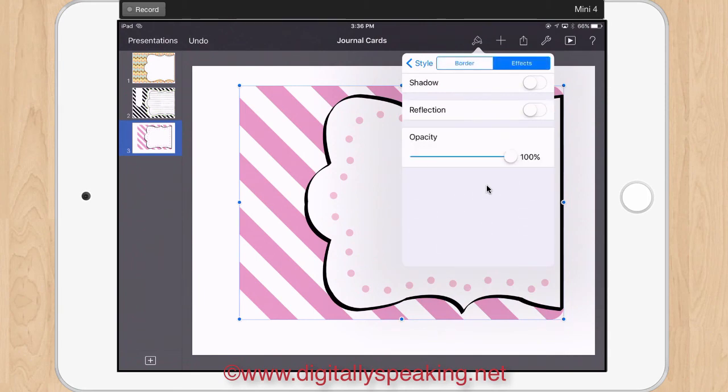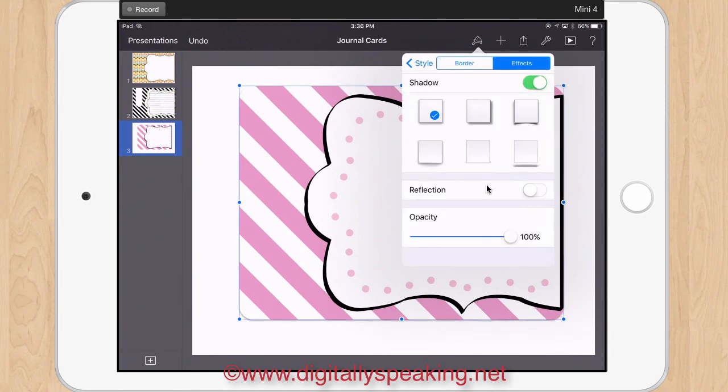So I'm going to choose Effects. I'm going to turn on Drop Shadow. And as you can see, it already has a subtle drop shadow. Now I can give it more of a shadow. And I encourage you just to test all these out to see which ones you like. I think I like that one. That one kind of curves it a little bit. So see how it curves inward here.